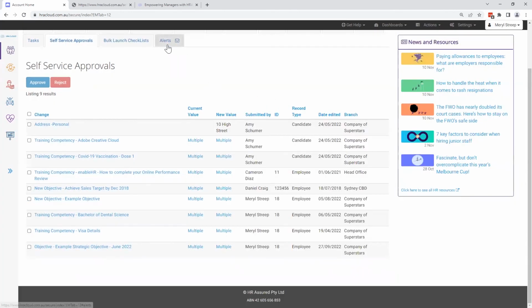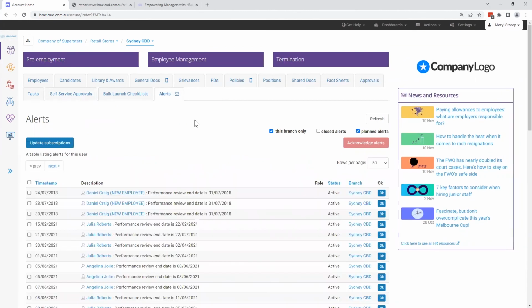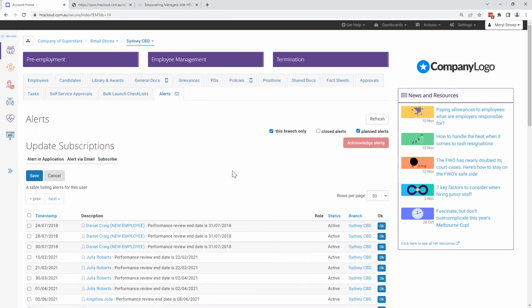To be notified of alerts, which is this next tab along, you need to be subscribed to alerts and have an email address saved against your user profile. This should have been done when your user was created, but you can check and adjust your subscriptions without needing to speak to your administrator by navigating to this tab and clicking on Update Subscriptions just here.